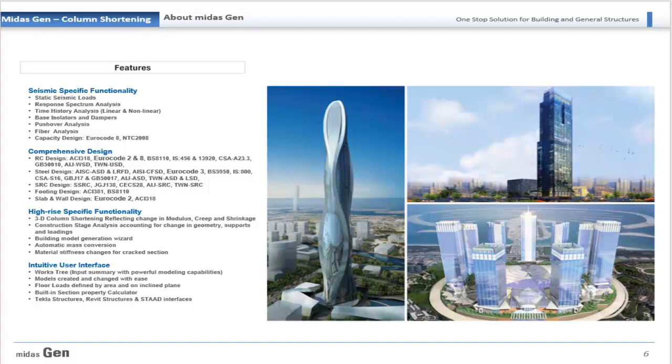Another major high-rise specific functionality is 3D column shortening that reflects the changes in the modulus of elasticity, creep and shrinkage. For that, construction stage analysis is important. It can also account for the change in geometry, supports and loadings.